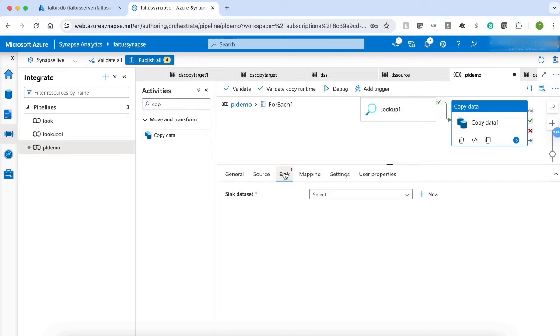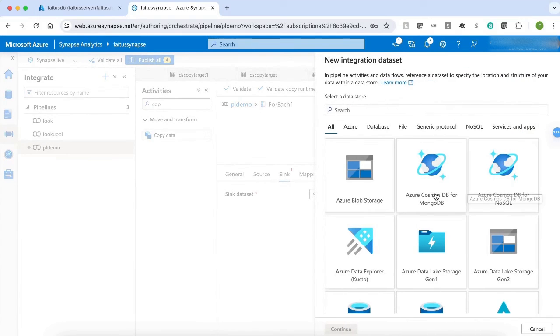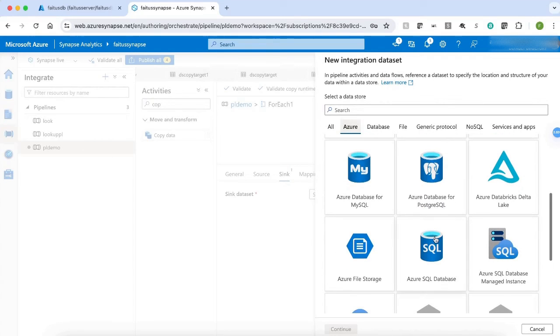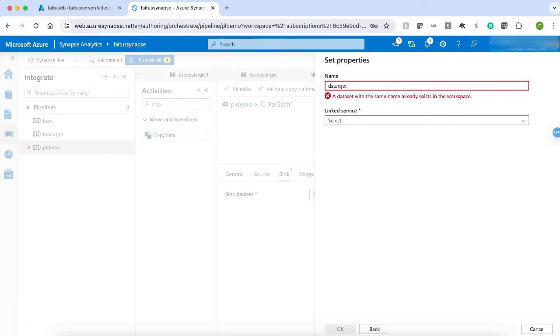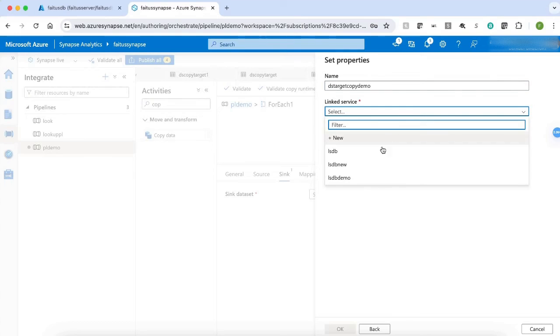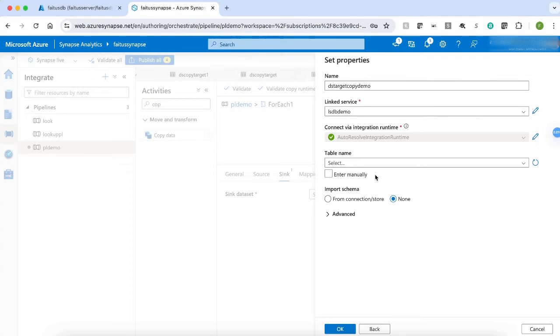Let me click sync and create a new data set specifically for the copy data activity. Let me click new. Our target is SQL Database. SQL Database and click continue. Let me specify my data set as DS target copy demo. Let me select the linked service, LSDB demo. We don't have the table names created yet, so I'm going to enter manually.